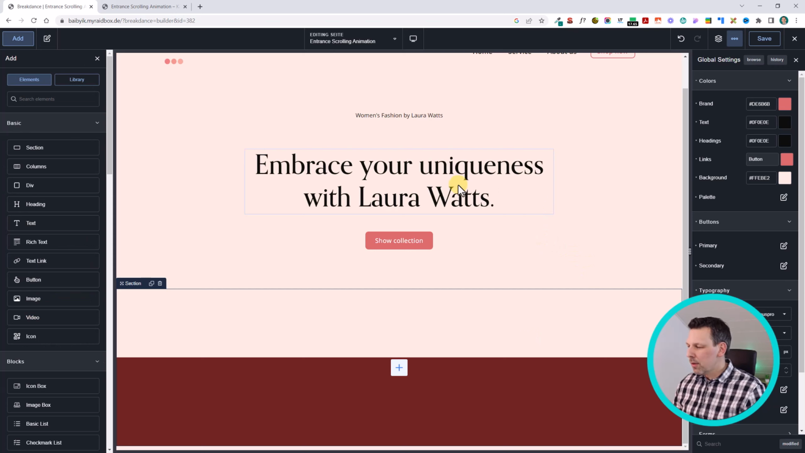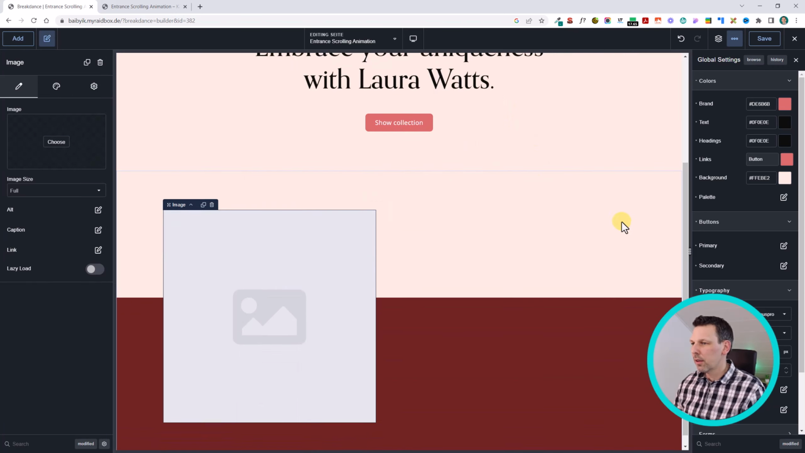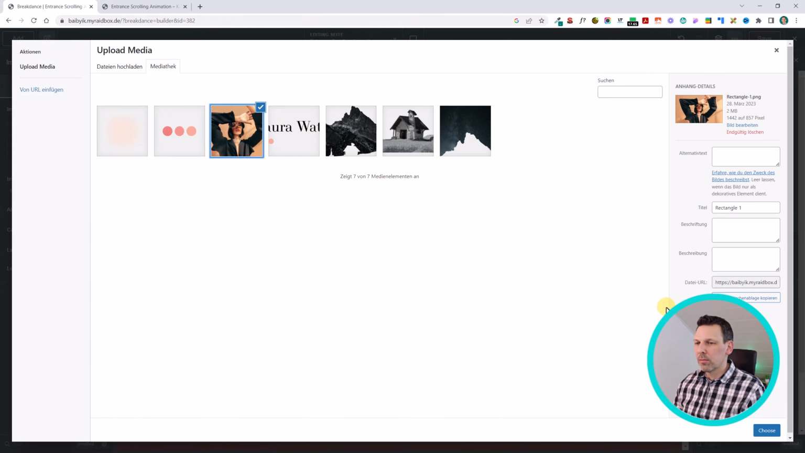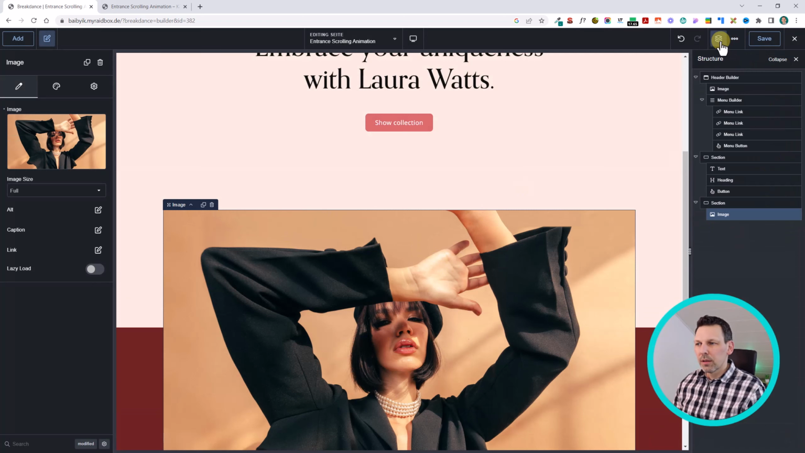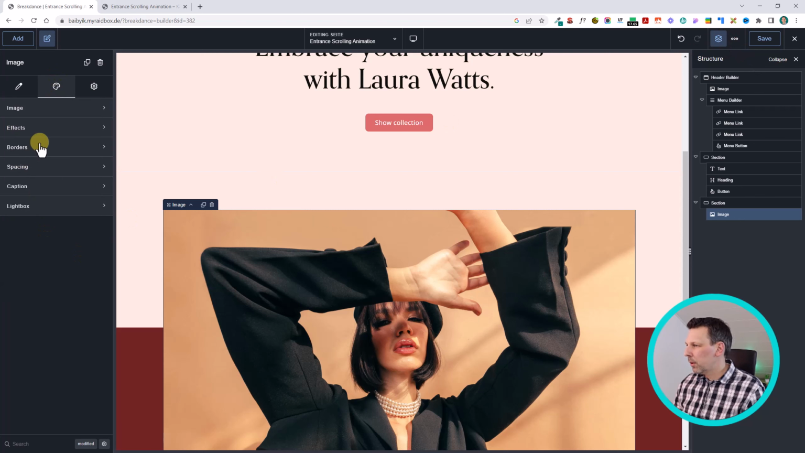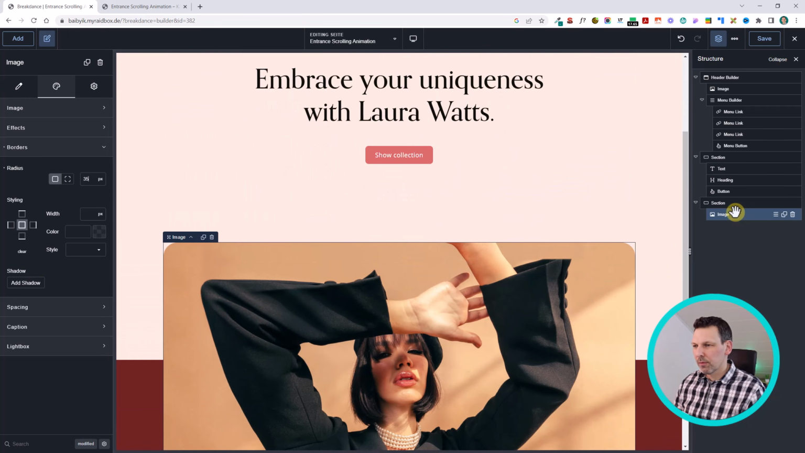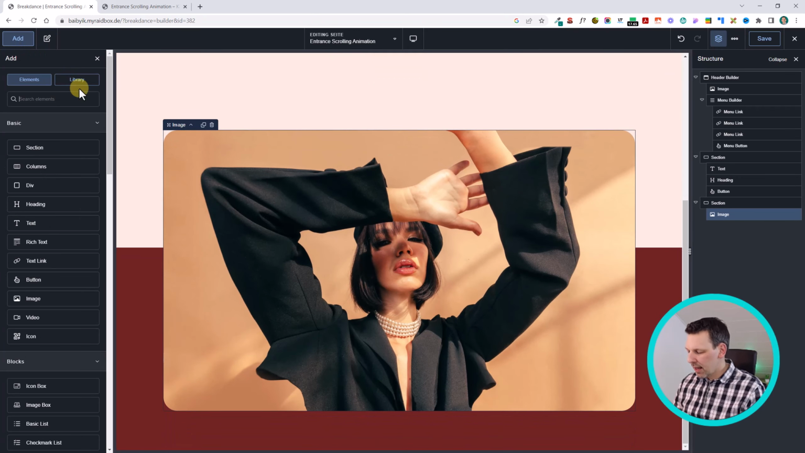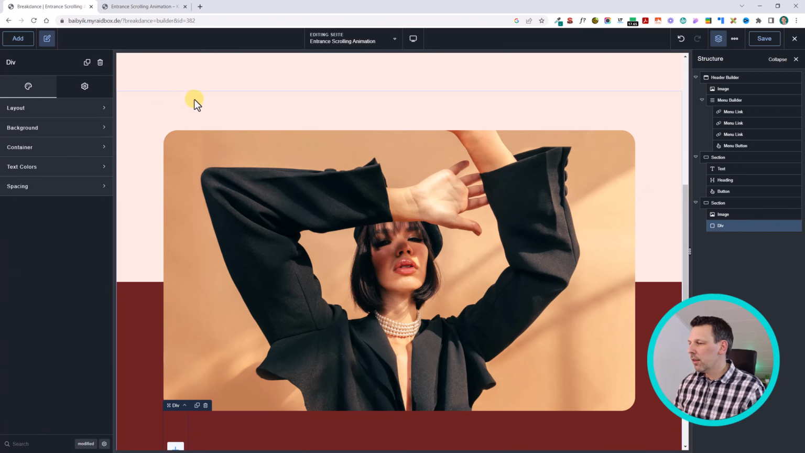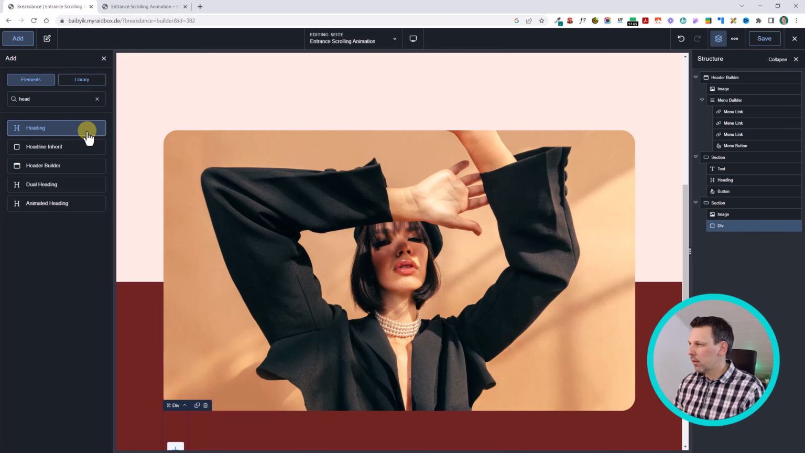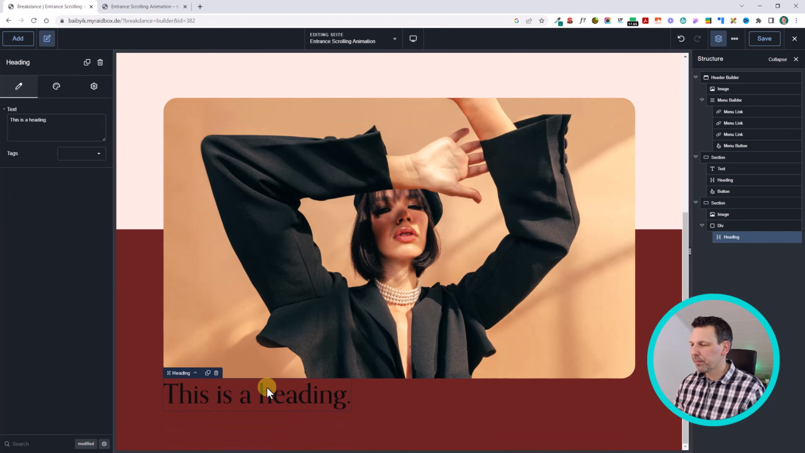All right. And now I want to insert an image again. Our main image. And we need some border radius in here, maybe 35. Then let's add a div, just the empty div. And inside this div, I add a heading element. Maybe H3. Typography, white.